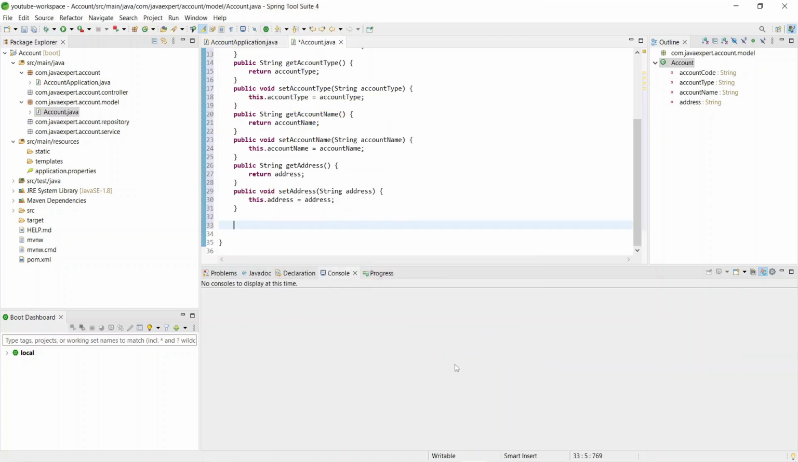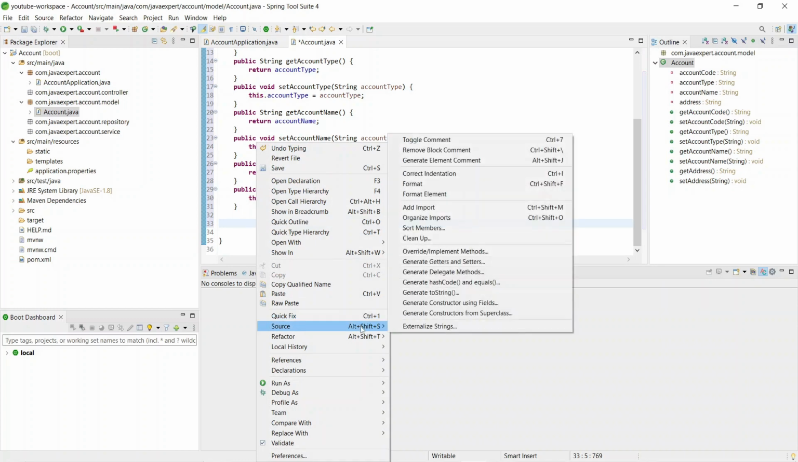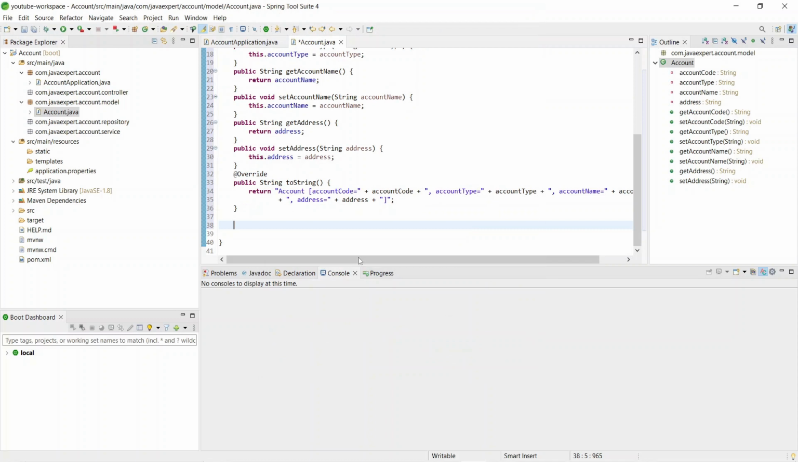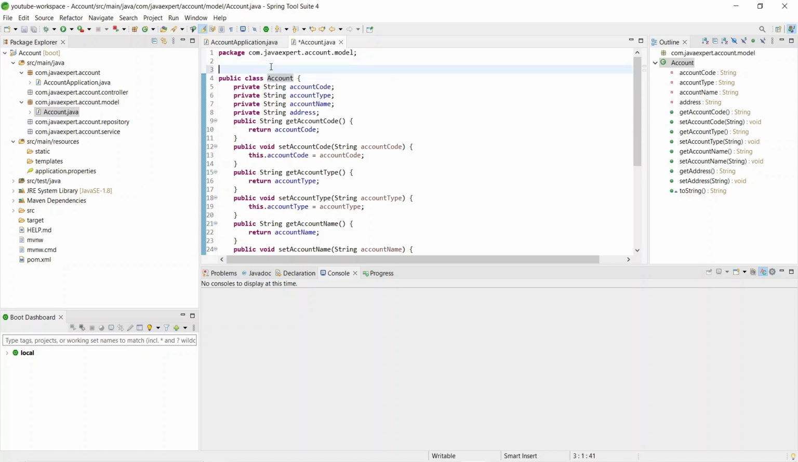Any IDE will have this option. You can go to Source and use these options. You can easily generate getters and setters, and you can override the toString method also. I already said if you use JPA, everything will be dealt with through our Java object itself. So this is what your table is now.